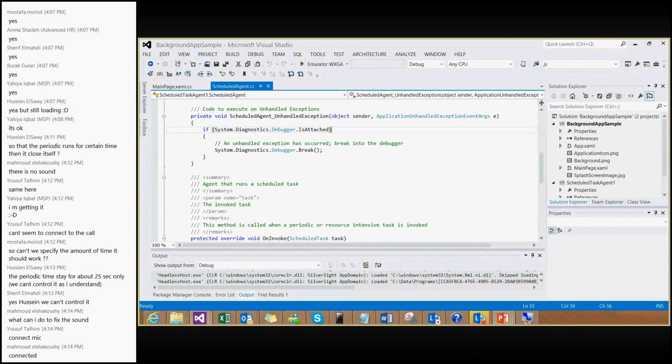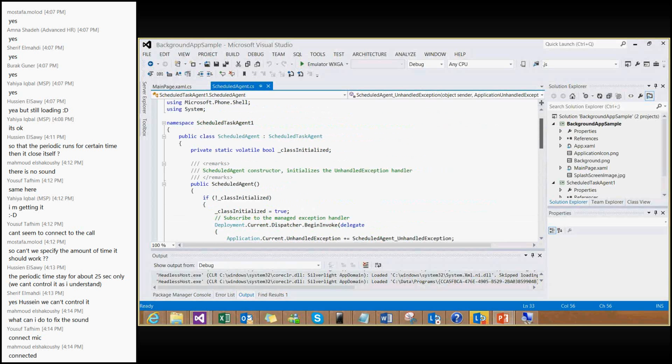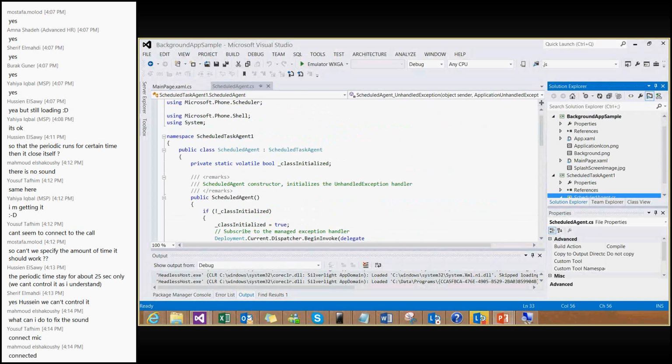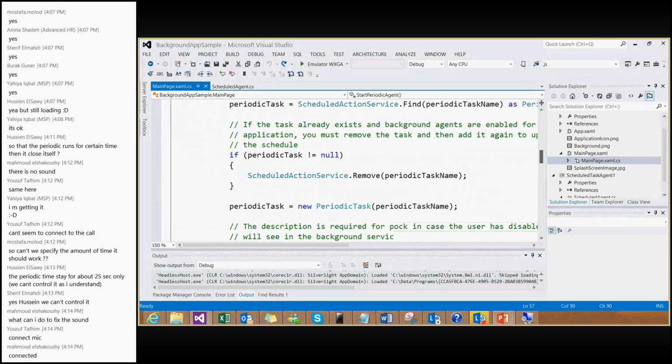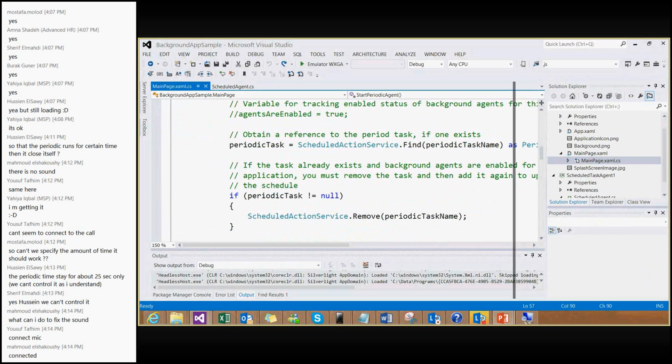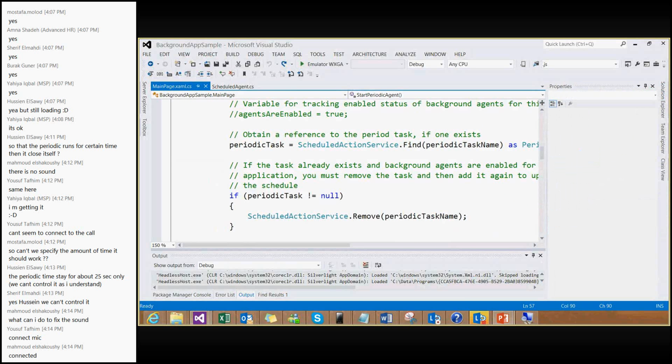So we've got a question from Hussein. He says, if we block the agent, it won't open again except when we open the application again, right? Yes, this is correct, because, Hussein, if you remember in our application, let me show you the code here. Let me zoom in. In our application, when we started the application, we checked if it was there or not.